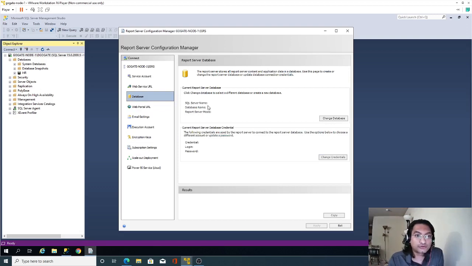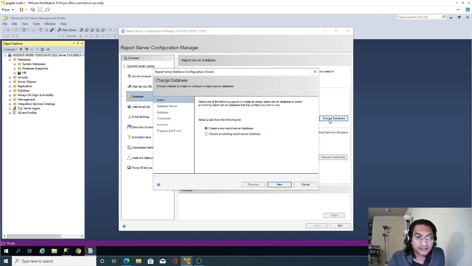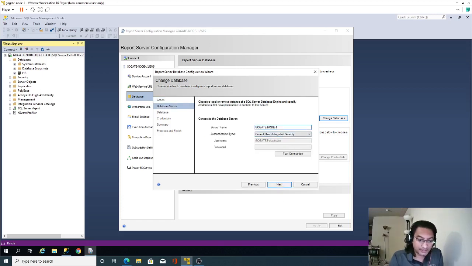So what we have to do is create that database so that whatever new reports we create, that database will act as metadata. It will store all the reports which we are going to create in SSRS. For that, I will click on change database. Currently there is nothing here. I will select create a new report server database. Click next, and I will specify the server name. If I click test connection, it will not give anything because this server doesn't exist.